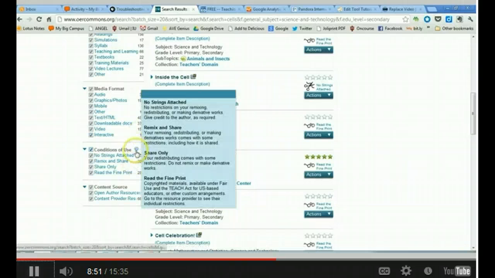Remixing and sharing is very similar. Share only means that you can use this, but you cannot change it in any way when you give it to your students. And then read the fine print will tell you about copyrighted materials. However, you can rest assured that everything that you find on this website is free to use in some way. It is important for us to consider the copyright issues or our rights to share anything that we find, anything that we add in our courses with our students.